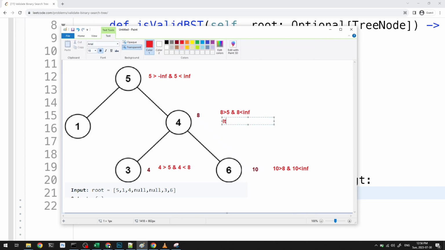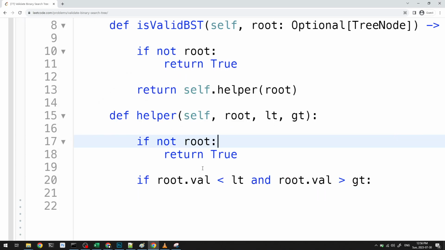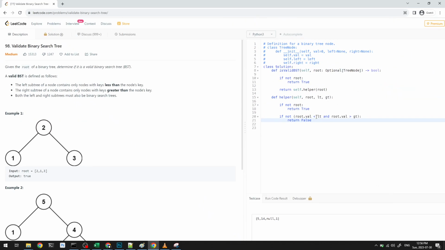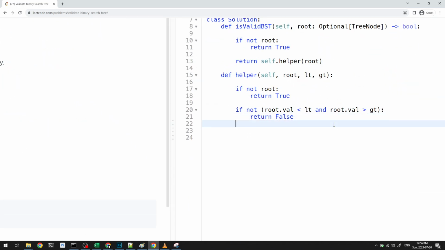Less than here will be basically, if we're at this condition here, it should be less than infinity. And greater than, it should be greater than 5. So we can see that if we are greater than 5 and we are less than infinity, then it is a valid case. If we were to negate this, we consider the case where either one of these fields are false. And if this is the case, then we can automatically return false, and that would break out of the recursion.